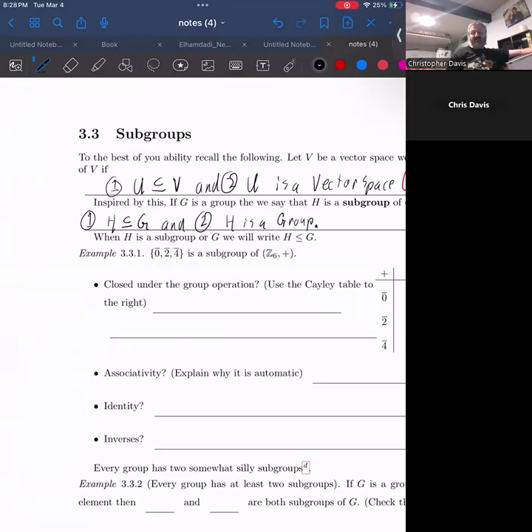A subgraph is a subset of a graph that's still a graph. A subspace is a subset of a space that's still a space, whatever the word space means. A subgroup is a subset of a group, which is still a group. So let's just check some examples. Here's one I claim. The set containing the equivalence class of 0, the equivalence class of 2, and the equivalence class of 4 is a subgroup of Z mod 6 under addition.